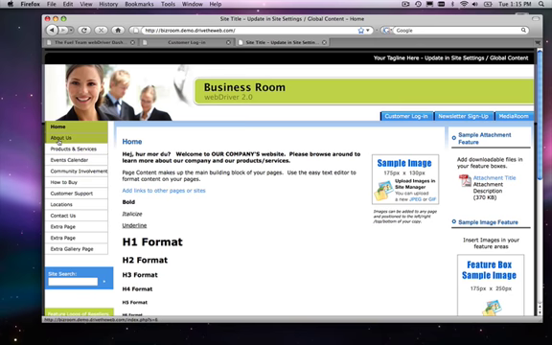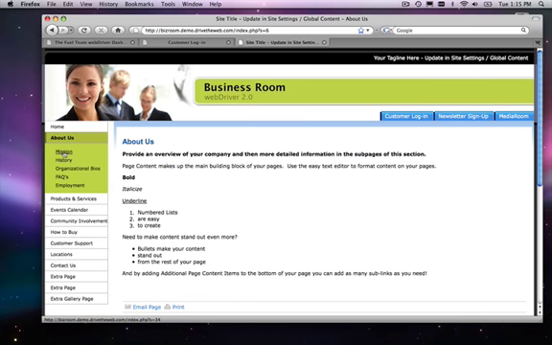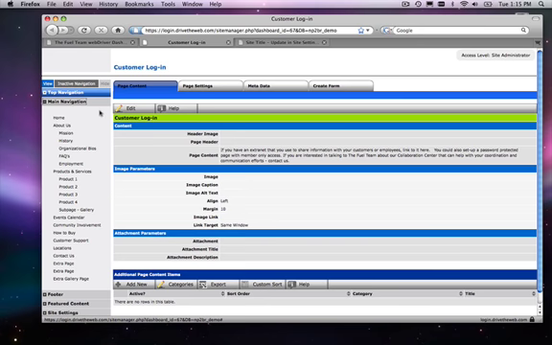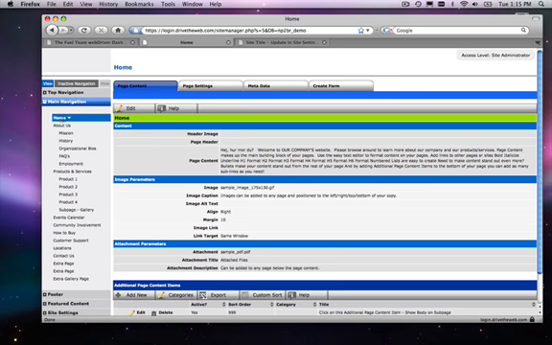So if I click on About Us, if you notice what happens, we have what we call sub-nav items: mission, history, organizational bios. If I go back over to the Site Manager, that's the correlation. These are your sub-nav items: mission, history, organizational bios. So I'm going to click here on the home page. This correlates to the home page on your front end.